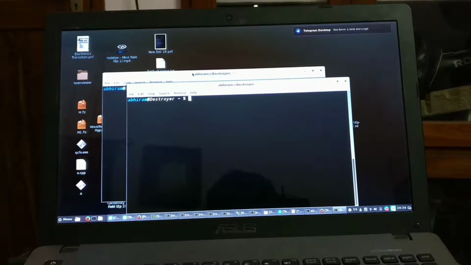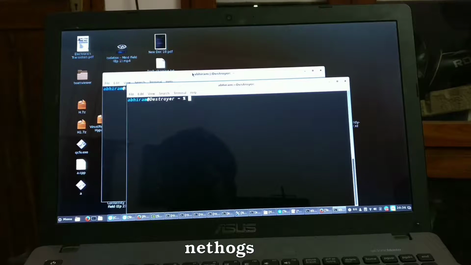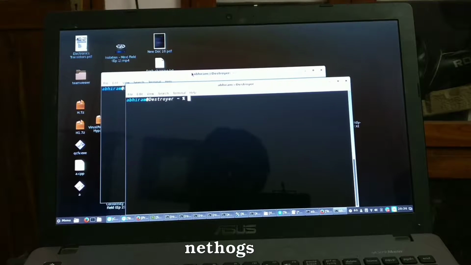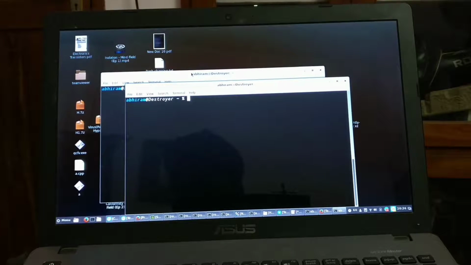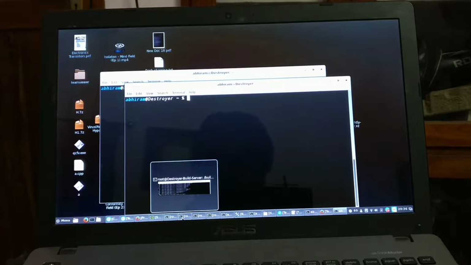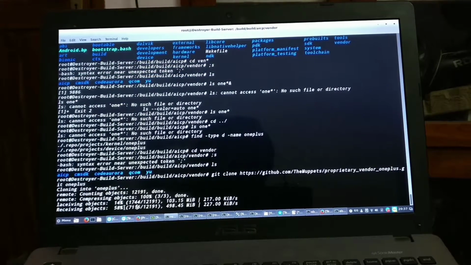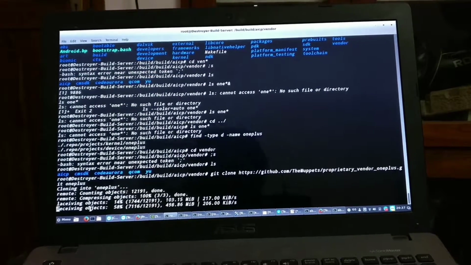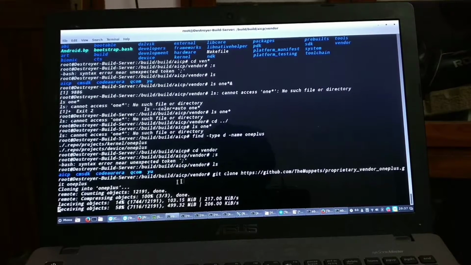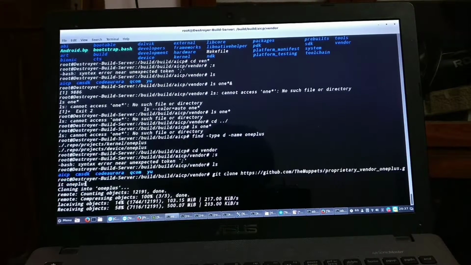So the next piece of software you have to have as a developer is called NetHogs. It might sound funny, but this software is just awesome, plainly awesome. If I peek through my terminals, I can see that here I am seeing some stuff from GitHub, basically cloning a source code.